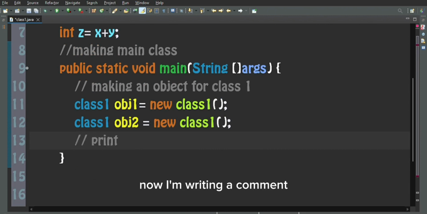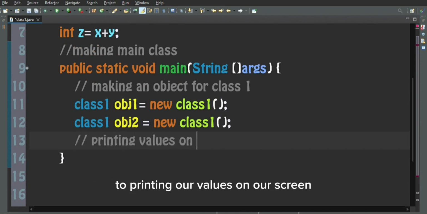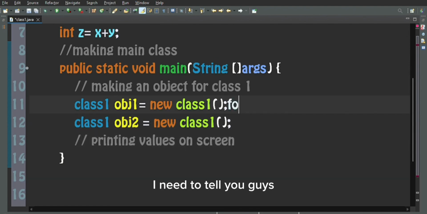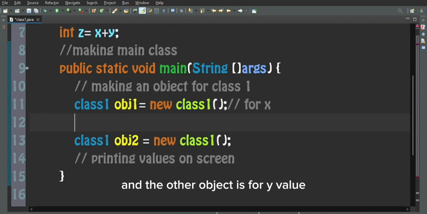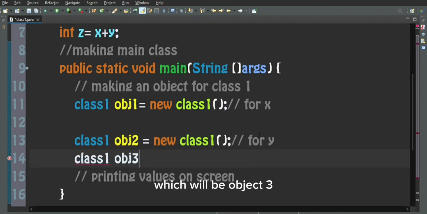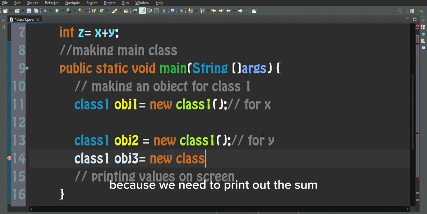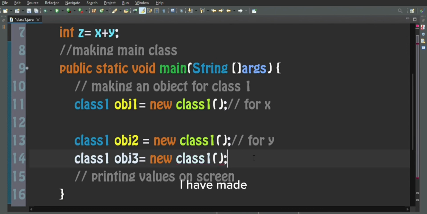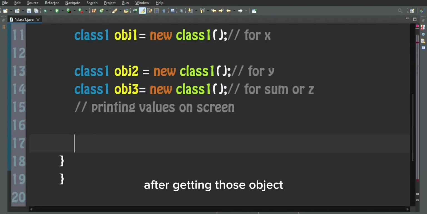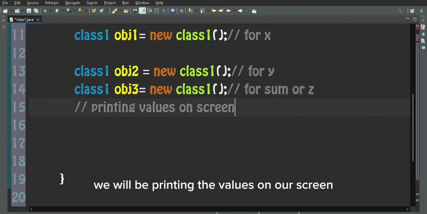Now I'm writing a comment for printing our values on our screen. Before printing our values on our screen, I need to tell you guys that this object is for the x value and the other object is for the y value, and then we will be creating one more object, object 3, for our sum value because we need to print out the sum. So I have made object 3 which is for the z value, like for the sum, and after creating those objects we will be printing the values on our screen.